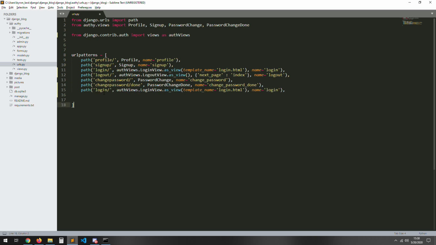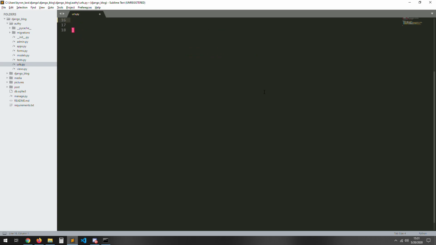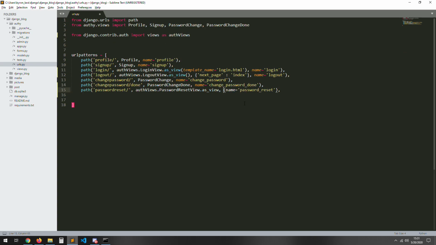And the first one that we need to create is the password reset, the link for the password reset, right? And it's called, as I said, password reset view. Okay, here we have it, and just put in a name, password reset. Okay, good. Why is it giving me that error here?